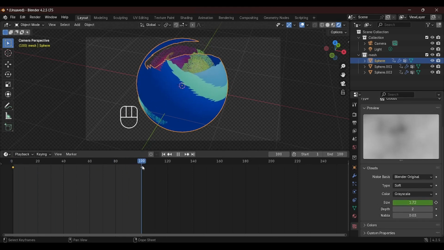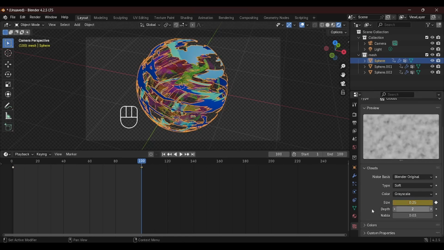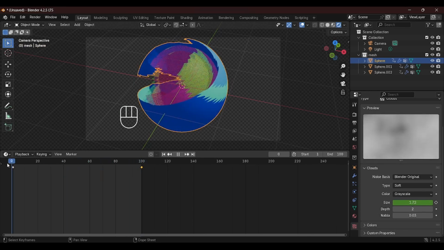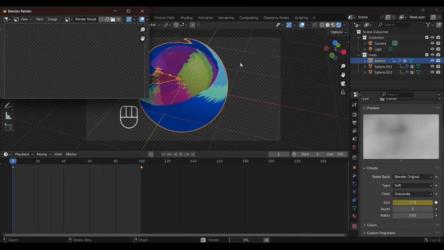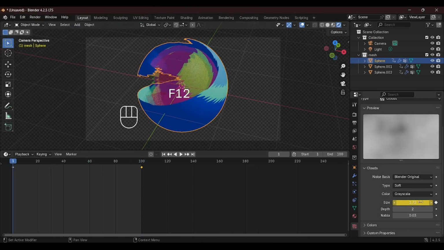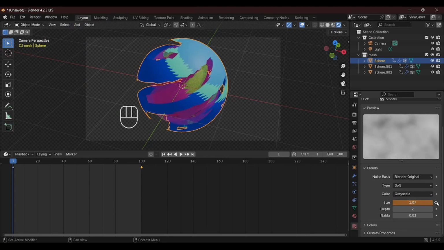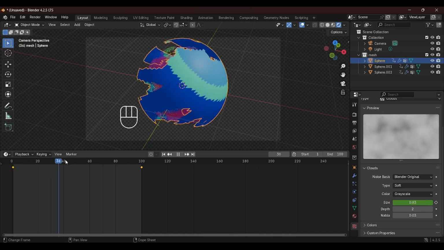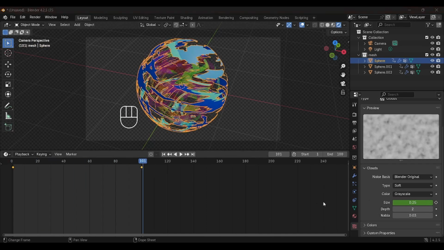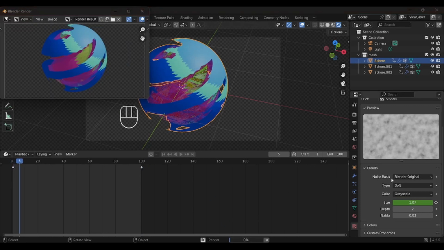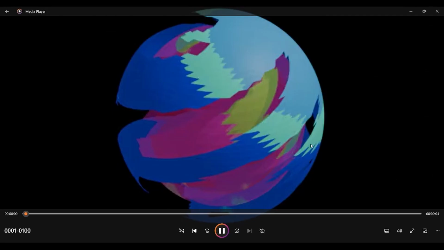Then go to 100 keyframe and change it to default, which was 0.25, and add a keyframe. Let me see if it looks better. No, I'm gonna increase it a little bit, something like this. And then I'm gonna render out the animation here. So click on render animation. Here's the animation at play.